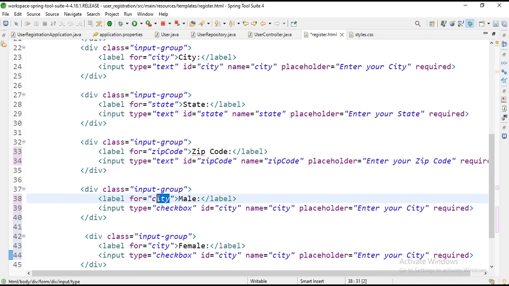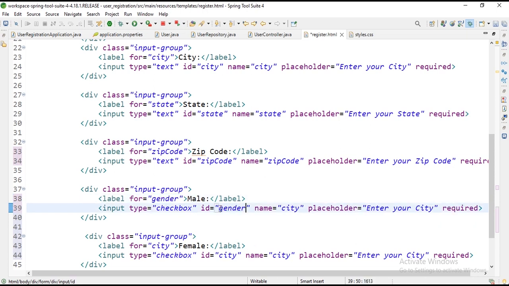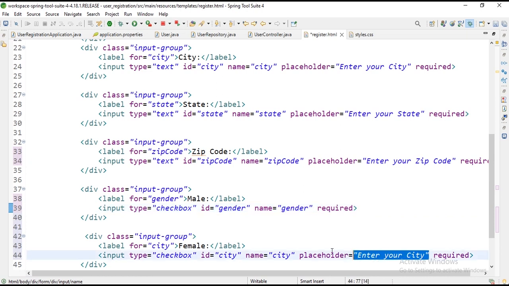But it will remain with gender here, as well as let's change this gender. We don't need placeholder for the checkbox. Let me remove this one as well. So here we have city.